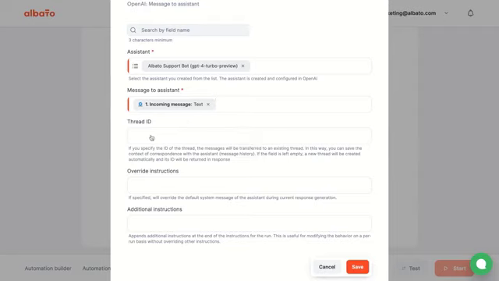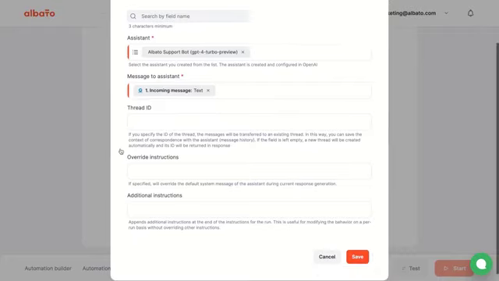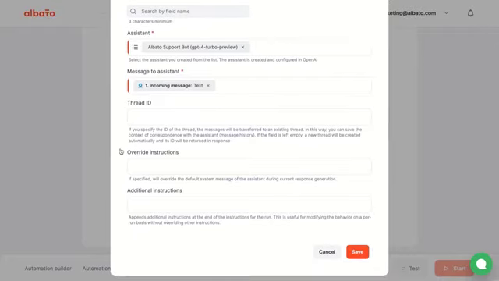The Thread ID field is an optional field. It identifies the thread within which the assistant maintains the context of the conversation. It keeps the previous context while continuing the dialogue. We will customize it later.